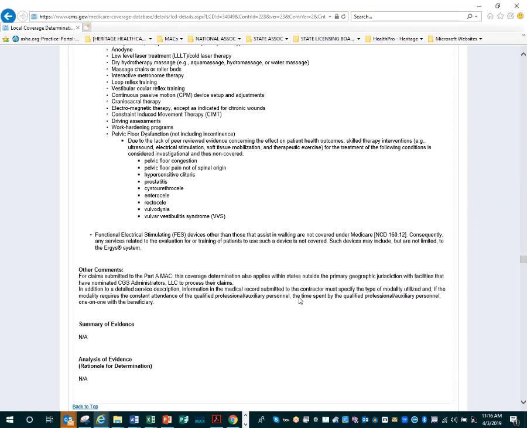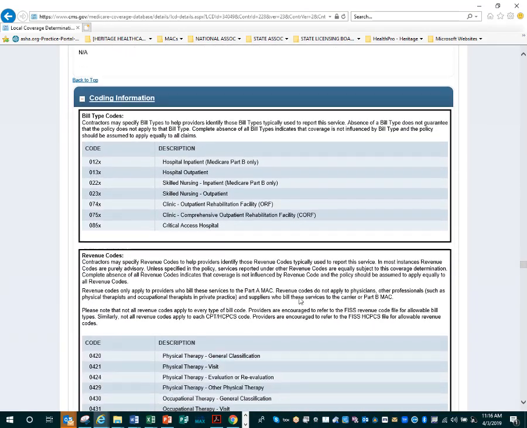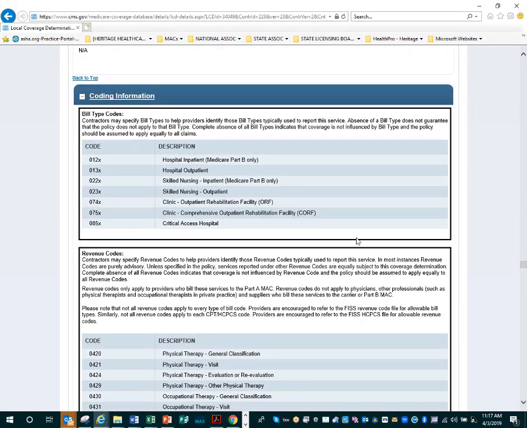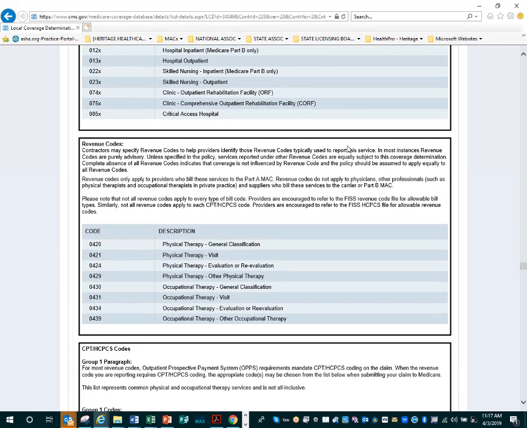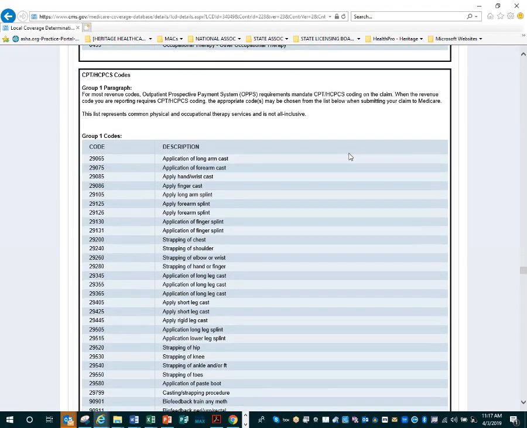All right, I'm going to scroll kind of quickly down here to show you some other information real quick on what's on here. You'll see there's some general coding information. So there's some billing type things that you don't necessarily need to know about, but payers, excuse me, are the providers who are billing for those services do. So it gives revenue codes and billing information as well.